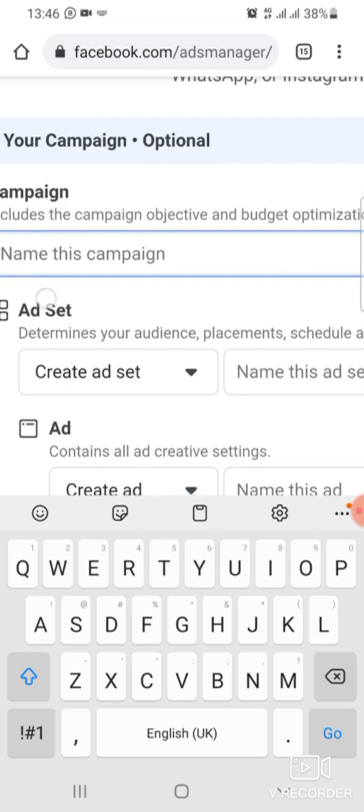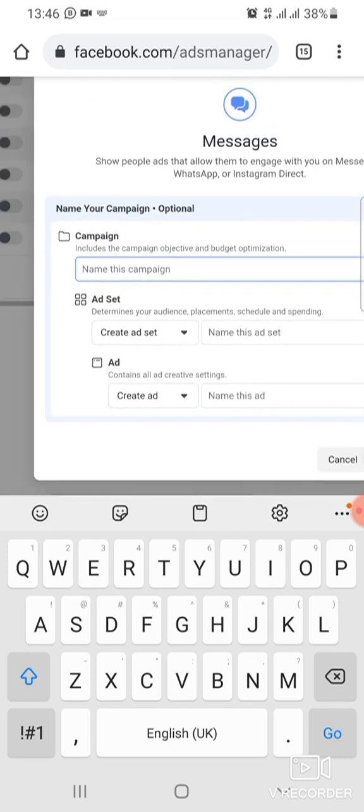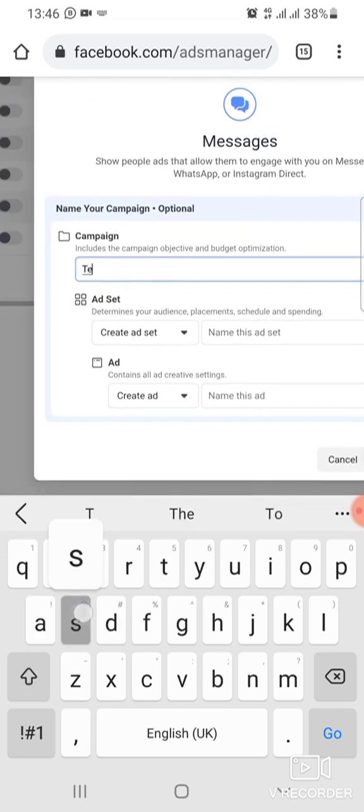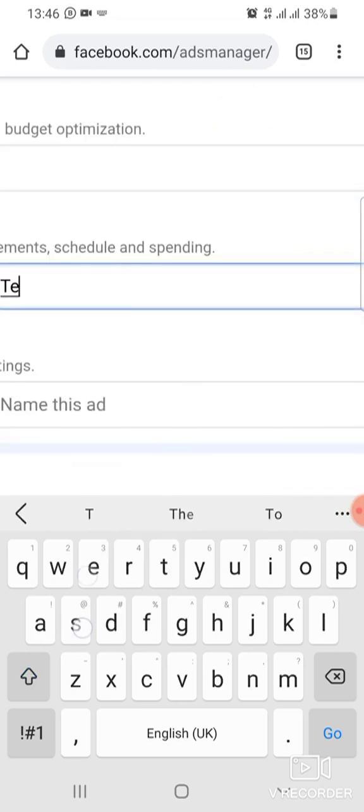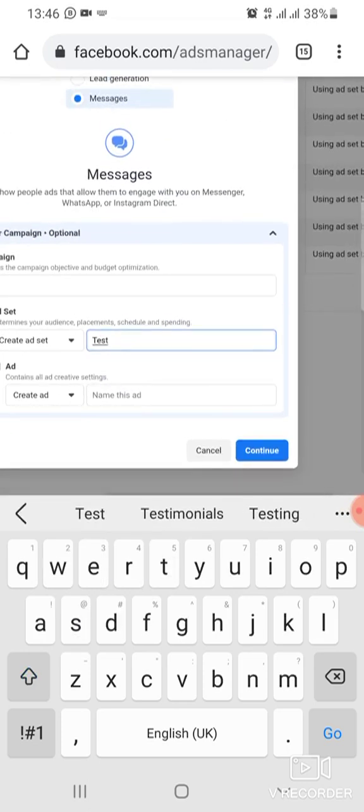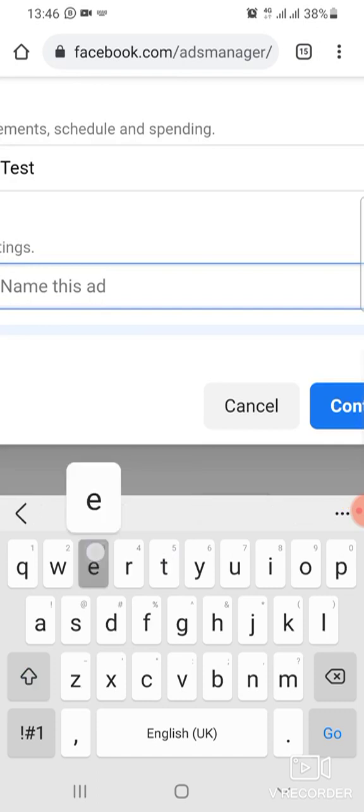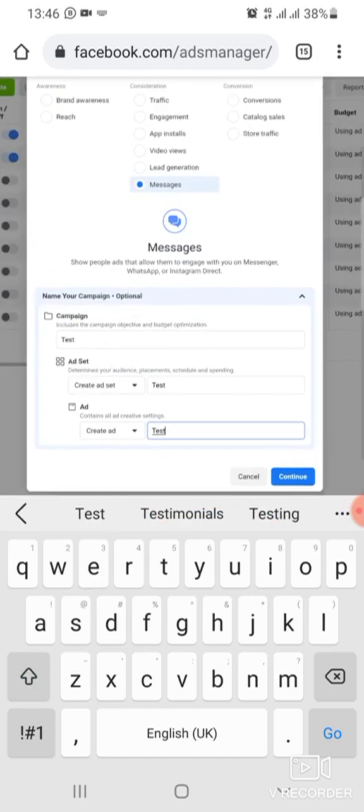Of course, nobody will see this name. You are the only one who is going to see it, so you can put whatever name you want there. I'm going to put test in all the sections: the campaign, the ad set and the ad. I'm going to name it test, as you can see.